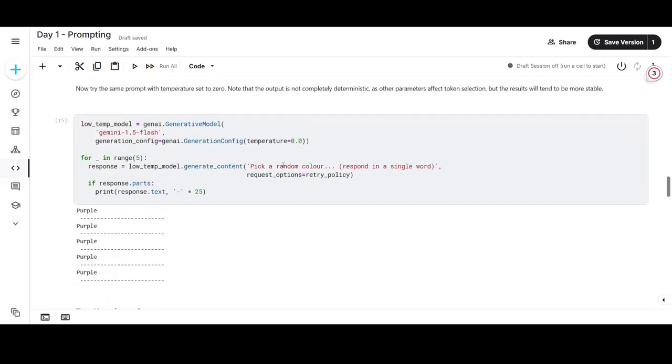Whereas if you check the output where I have set the temperature to 0, it is a worse response. You can see the same color is picked again and again. So this is how you play with the temperature to generate randomness.